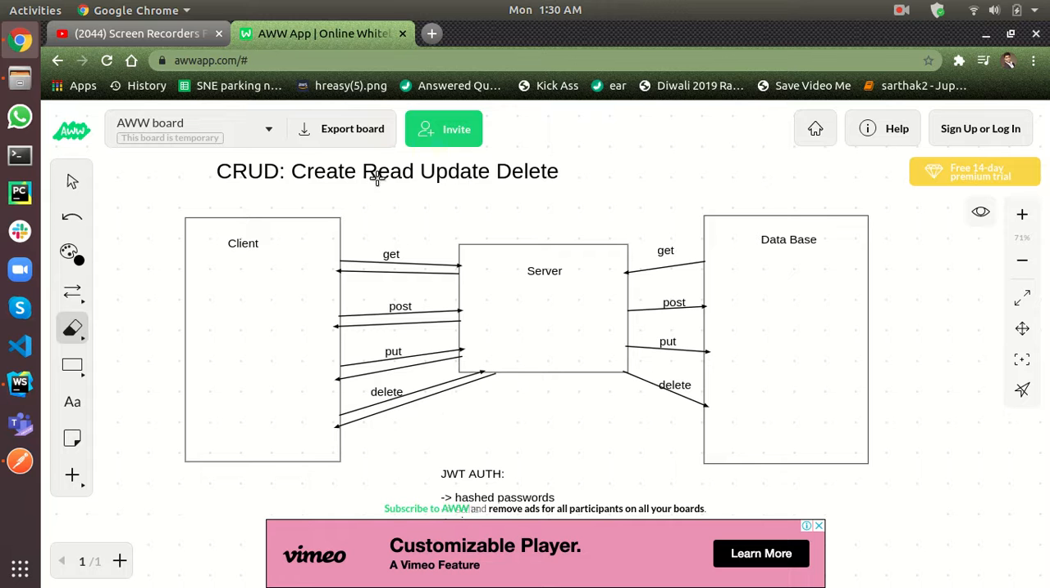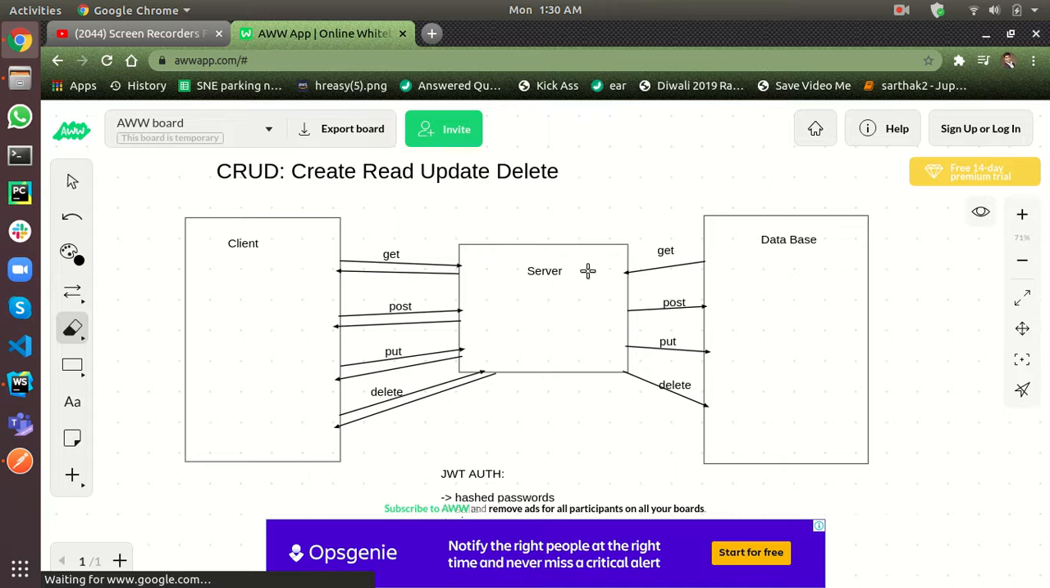Get refers to the read operation. We have three actors: client, server and database. The client sends a get request to the server, and the server goes to the database, collects the data from it and returns it back to the client. This is the work of our read operation.